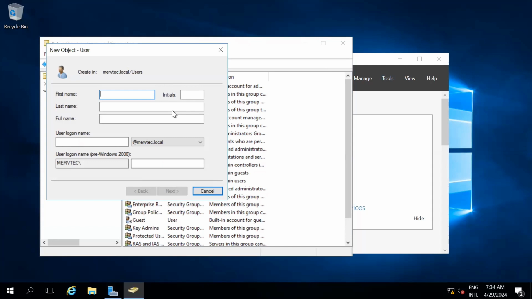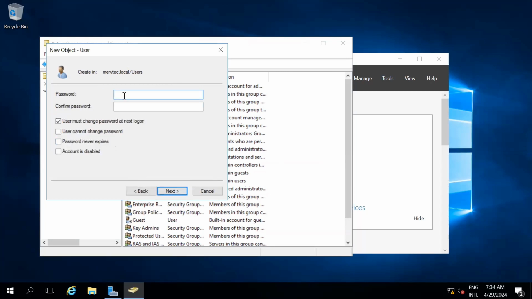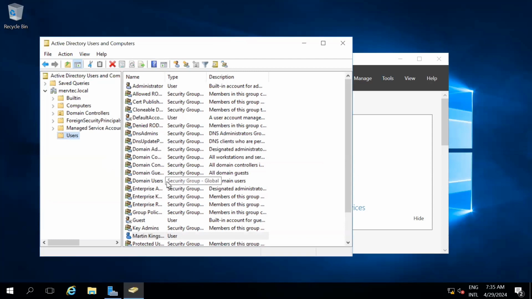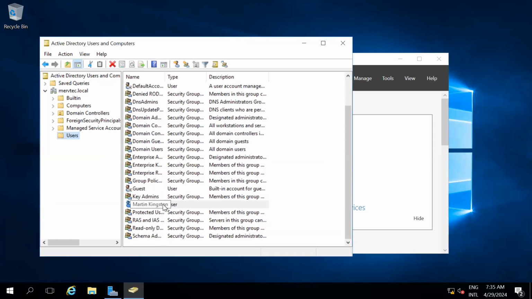Let's create a user, just a quick one. Say Martin Kingston, then probably Mart.King. So that's the user login. We go next, and I give a preferred password. Go next. That's it. Voila. There you have it. We've created a user.